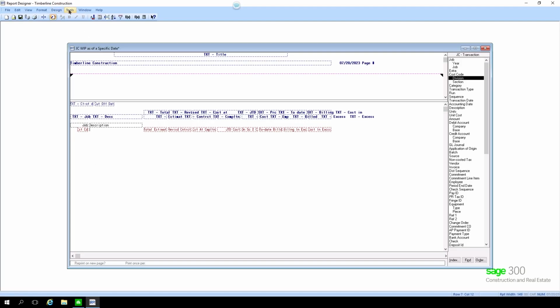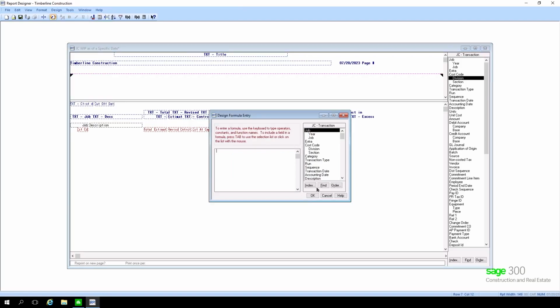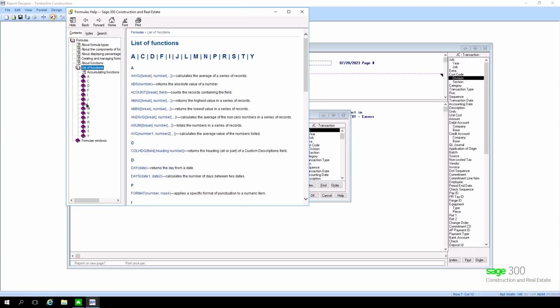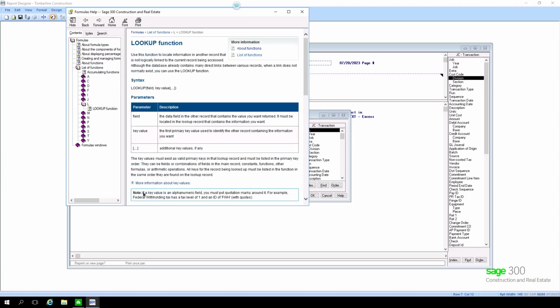Then we need to get the description for that cost code as well. And because this could be different for every job, we'll have to pull that from the JC cost code table. So we're going to make a new formula. We're going to use a lookup function in this formula. And if you don't know what functions are available to you, you'll need to come into the help menu, come into your list of functions, find the function you're interested in, and then get your syntax for that function.